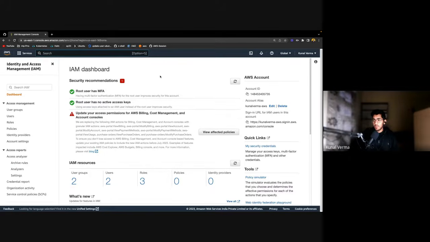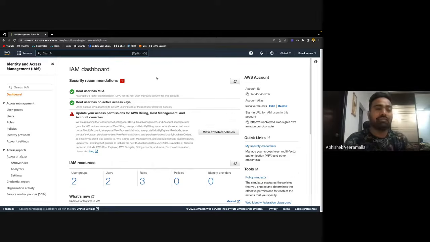Abhishek, would you like to elaborate on this more if I was not clear? Yeah, no, I think Kunal, you got it exactly right. The only thing is, I just want to add something. Like Kunal mentioned, if you're working in an organization, what usually happens is, as a DevOps engineer, you sometimes get only limited access to your AWS account, which is very much needed.